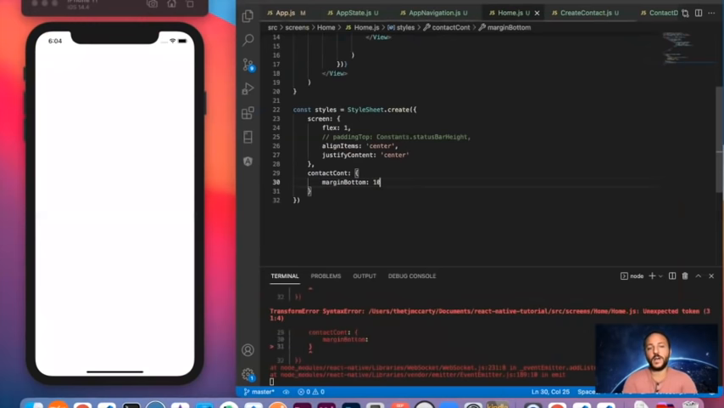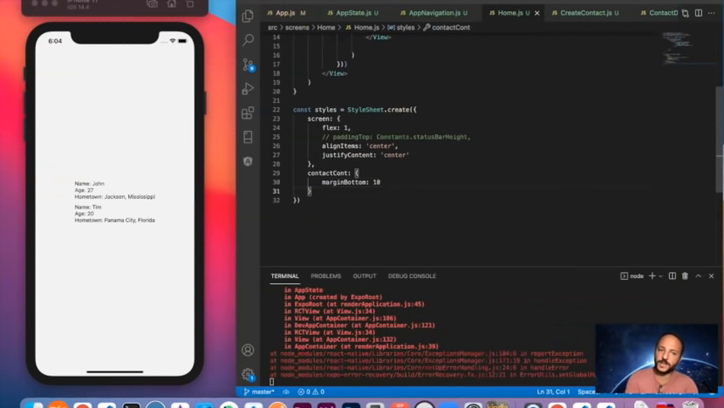Maybe 10. Okay, which gets us to the next part about styling. So when you're doing inline styling like this, if you want to, instead of pixels, like margin bottom, you would say 10 pixels or padding top 10 pixels, whatever you would say for pixels.